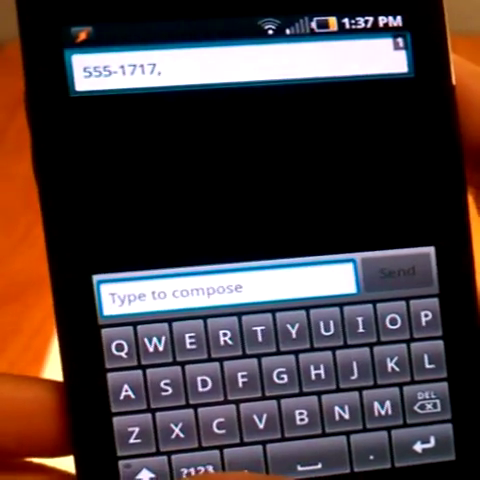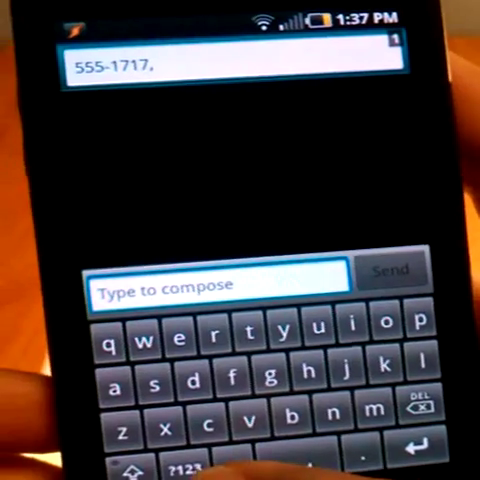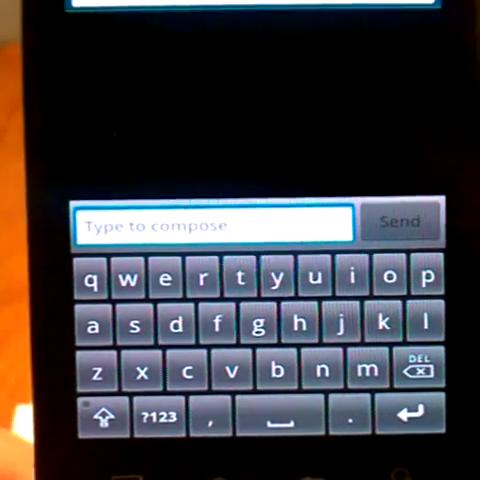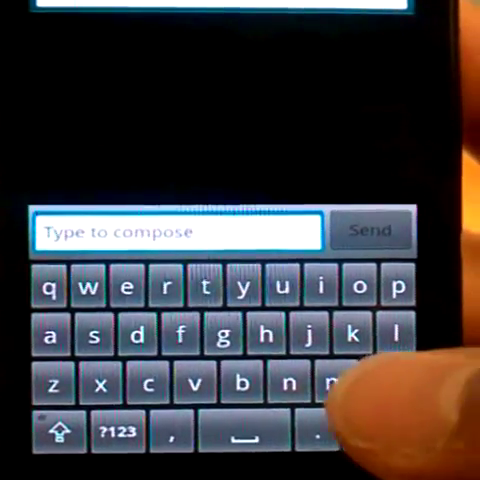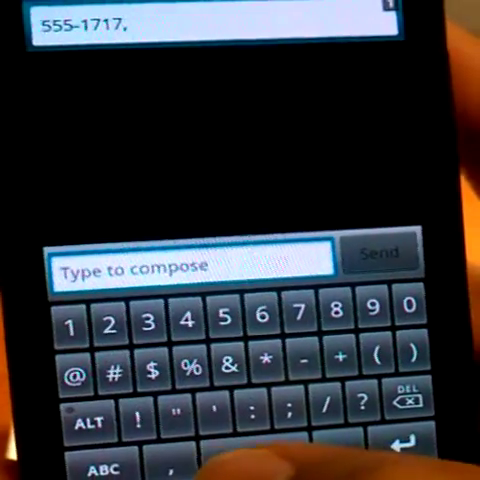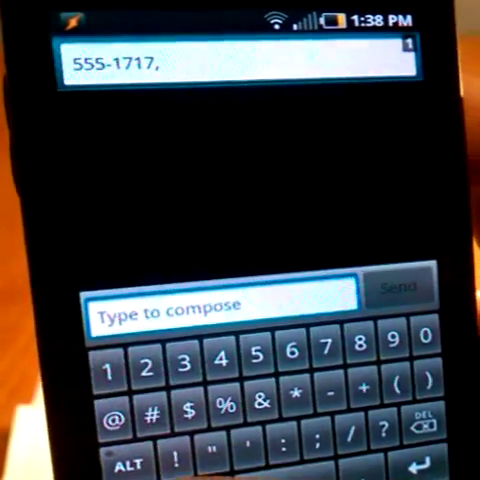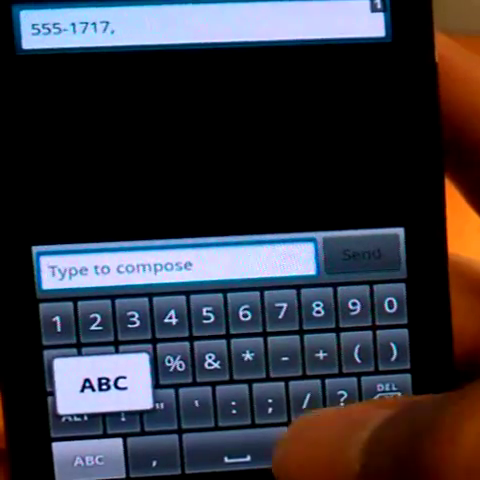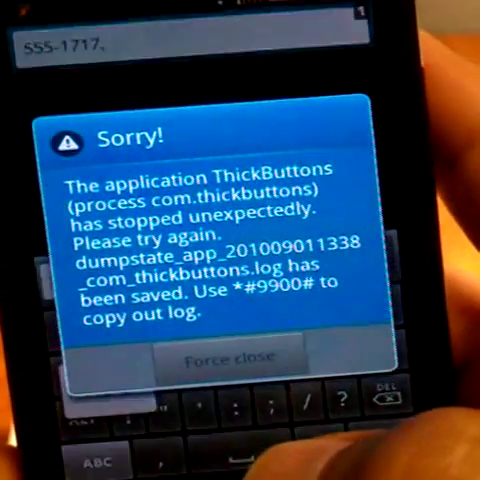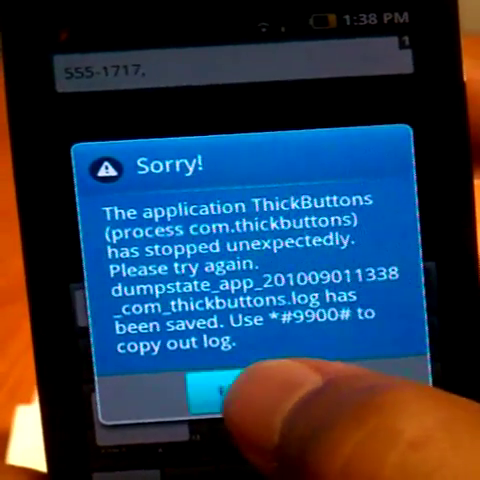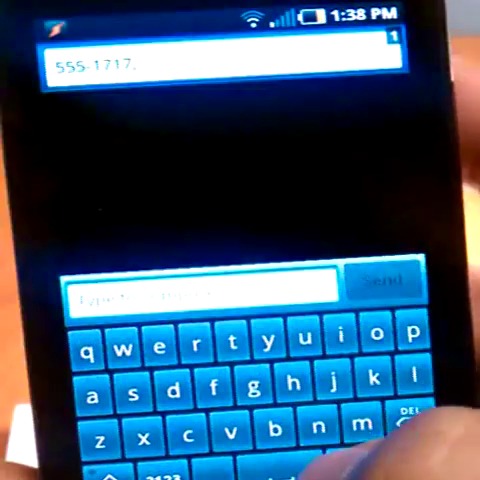You have your shift. You have your hold shift with the green light. ThickButtons does not have speech-to-text buttons, so keep that in mind. You have your numbers, you have your alternatives, pretty standard stuff. Back to ABC, come on. Oh, so we have our first error in all of our keyboard videos. Let's go back into it.